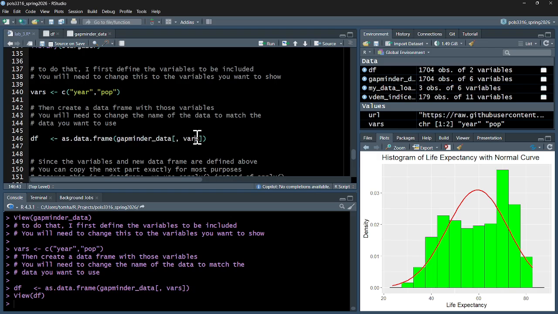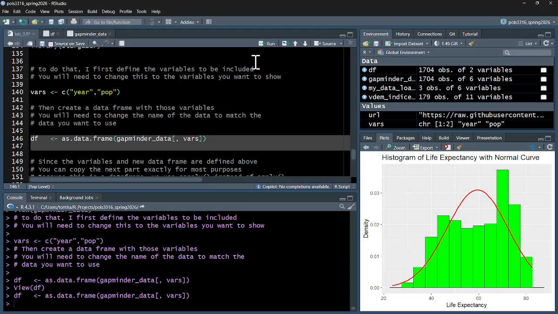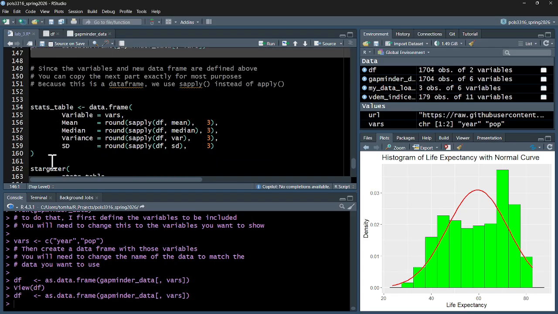After the comma tells what columns, and it's going to refer back to this and find the columns. I could have done the same thing by putting the c parentheses year, pop in here, but if I want more variables, if I want a dozen variables, I can put them here. It's a little neater coding, just prevents some errors. And I can come back and refer to the variables later also, which I'm going to do here.